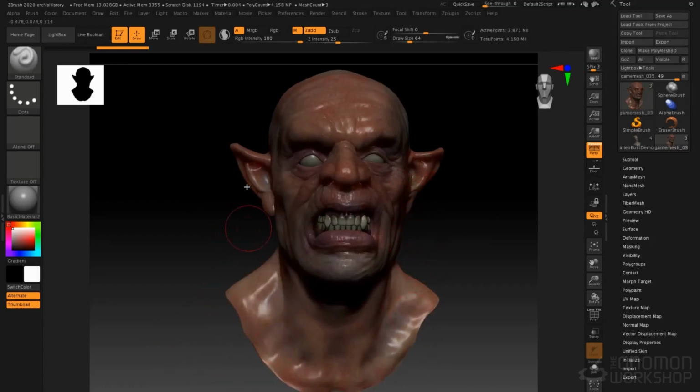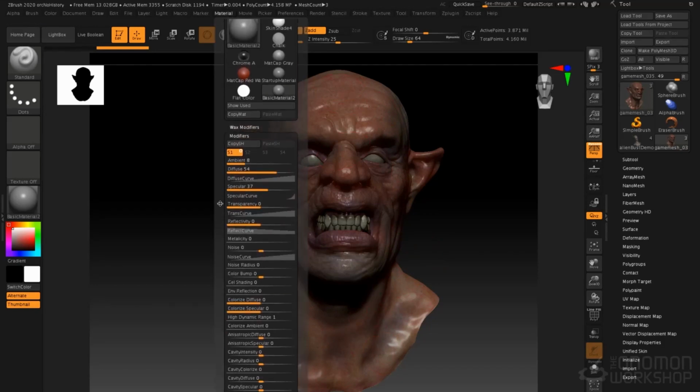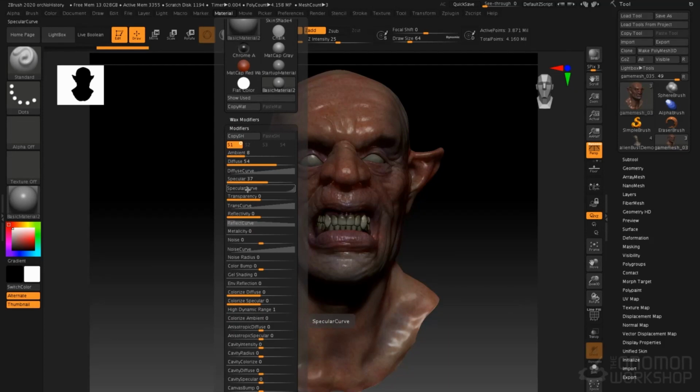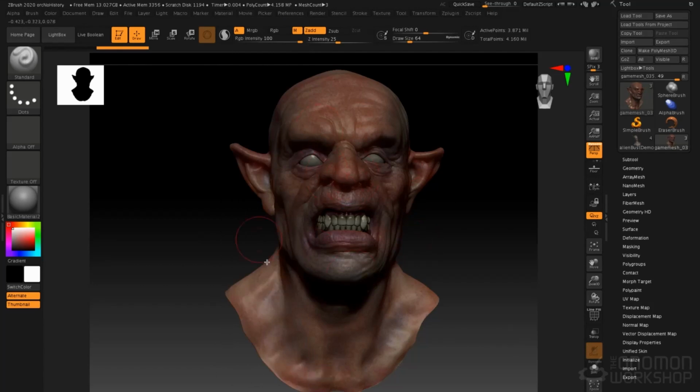Now the next thing I want to change is the specular highlight. I'll do that by going to Material and opening up Modifiers. Under Modifiers, I have a specular slider and specular curve. I'm going to broaden the specular curve so the specular component is less sharp. It looks less like plastic. And then I'm going to turn the specular shine down, and that's going to give us an effect more like skin.